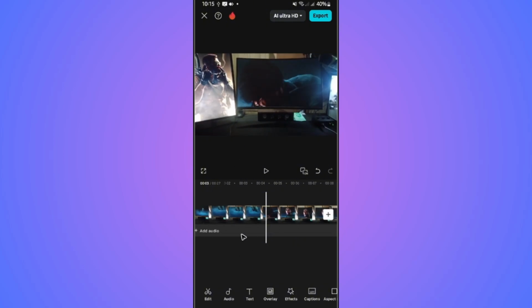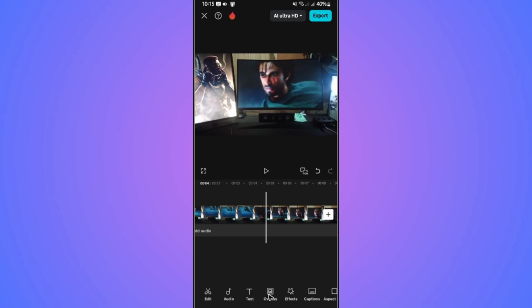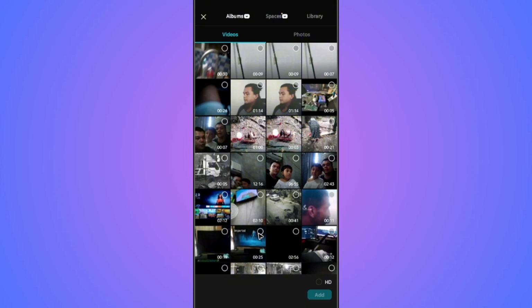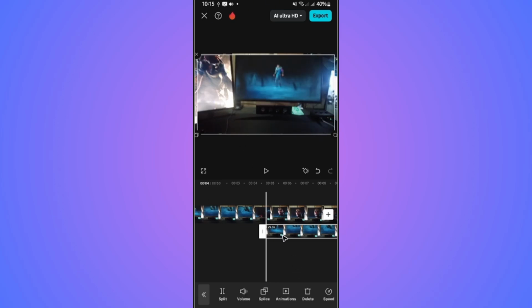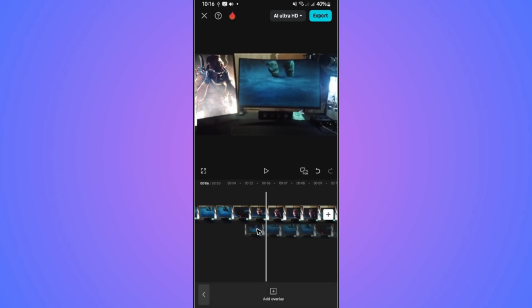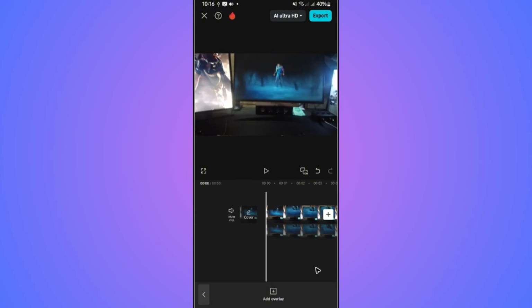All right, so I'm just going to go ahead and tap on overlay right here at the bottom. Tap on it and tap on overlay. Now go ahead and add in the same video. Like so, I'm going to hit on add. Now I'm going to move it from the start. Just tap and hold. Move it to the far left.